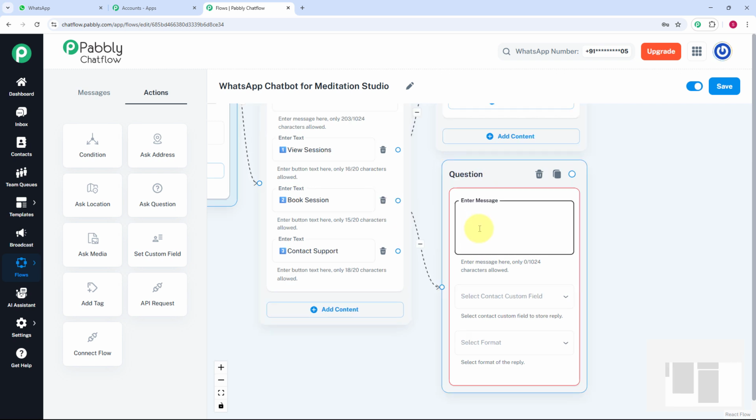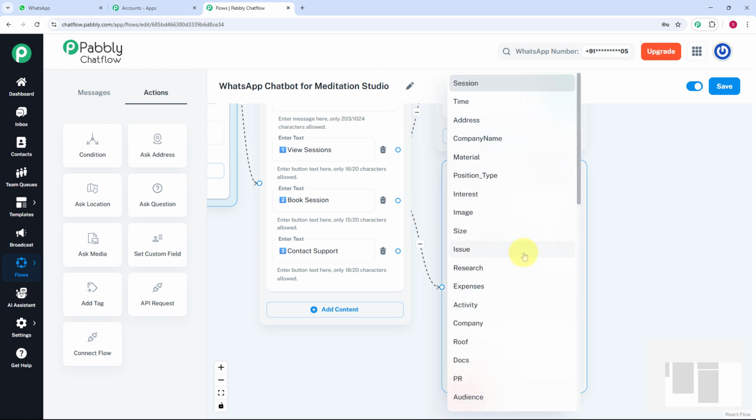Now I am going to enter a question here. Here you can see I have entered a question asking for the full name. Now further here it is asking me to select contact custom fields. So here you can see these are the contact custom fields created by me. You can also create your own contact custom fields.